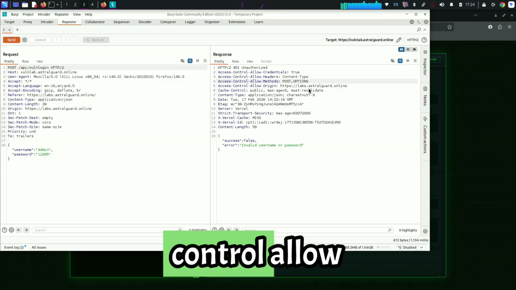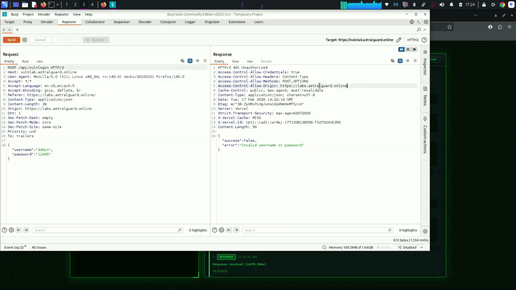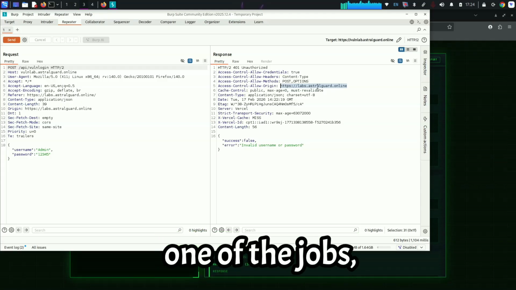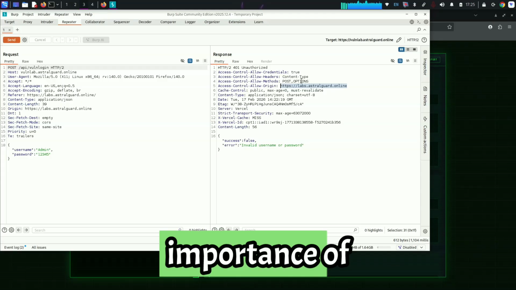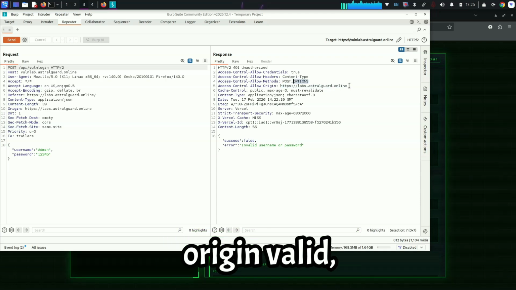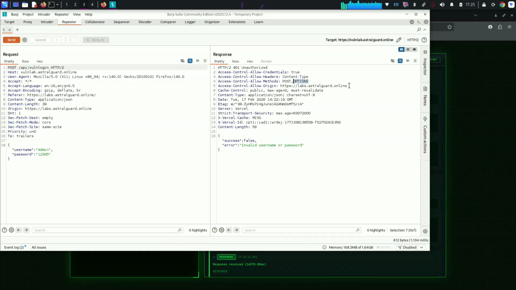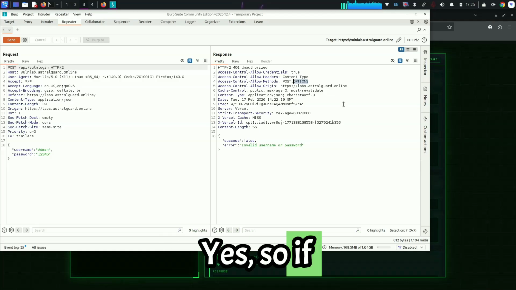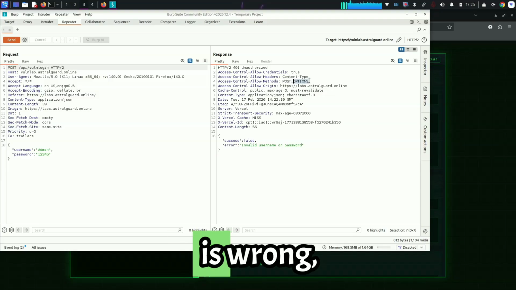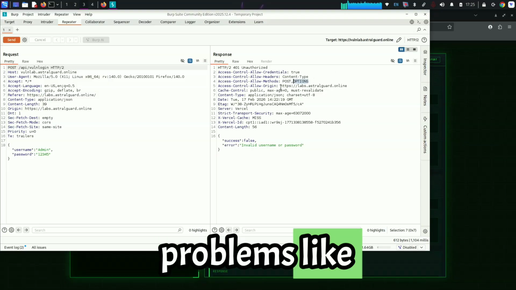Then the Access-Control-Allow-Origin. This tells what origin is supposed to send us requests or communicate with us. This is the only origin. And this is one of the jobs, the importance of these options. It has to validate: is the origin valid? Is it allowed to communicate to the server? If everything is fine, then the POST is going to proceed. If something is wrong, you're going to have problems.